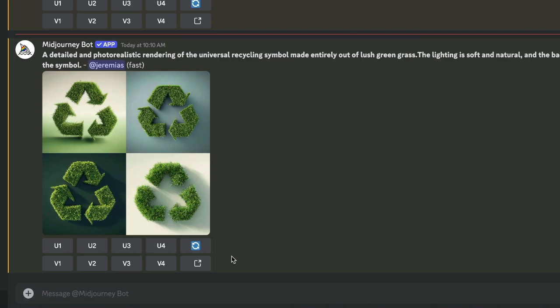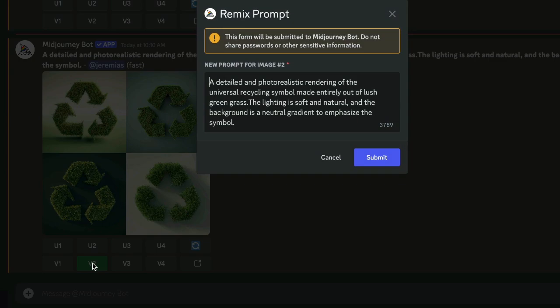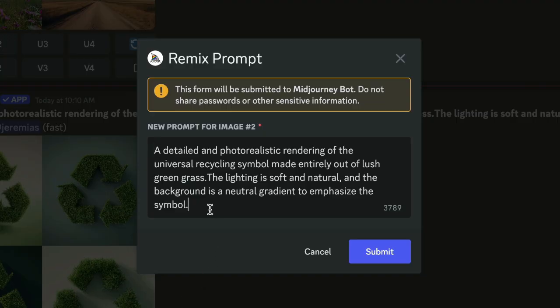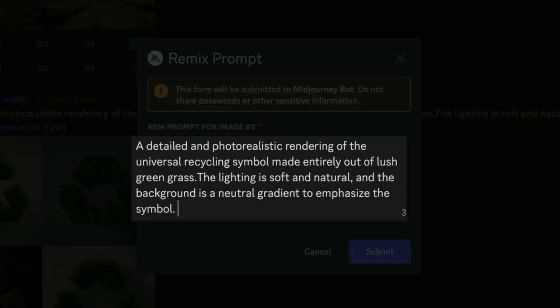These buttons correspond to the grid of images, so V1 is top left, V2 is top right, V3 is bottom left, and V4 is bottom right. I'm going to click V2, which corresponds to the top right image, and a remix pop-up window appears with the original prompt. Now, if you did nothing here except click Submit, you would get 4 more variations of that image, all slightly different. And sometimes that's fine, but what's way more powerful is modifying that prompt slightly with more specifics.